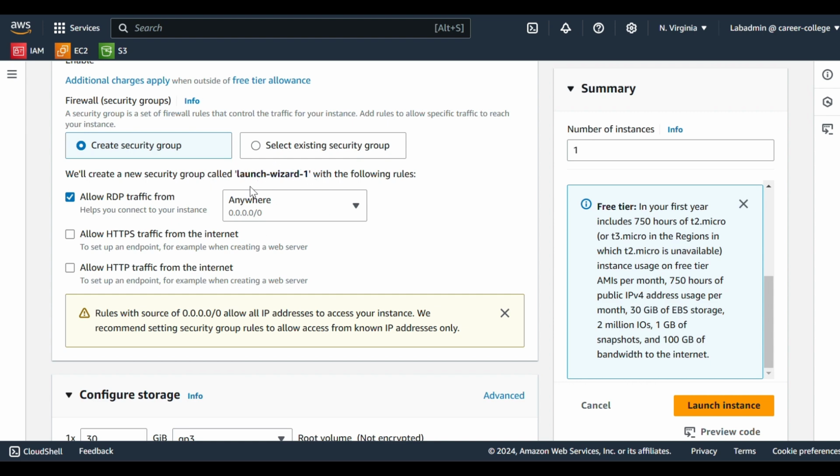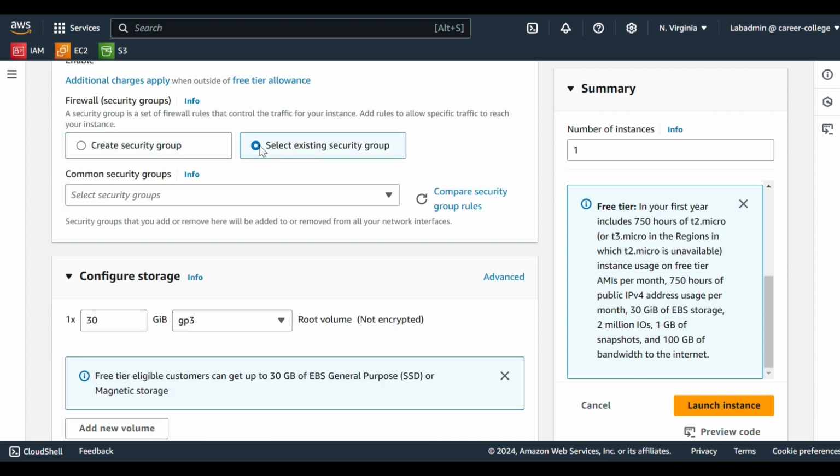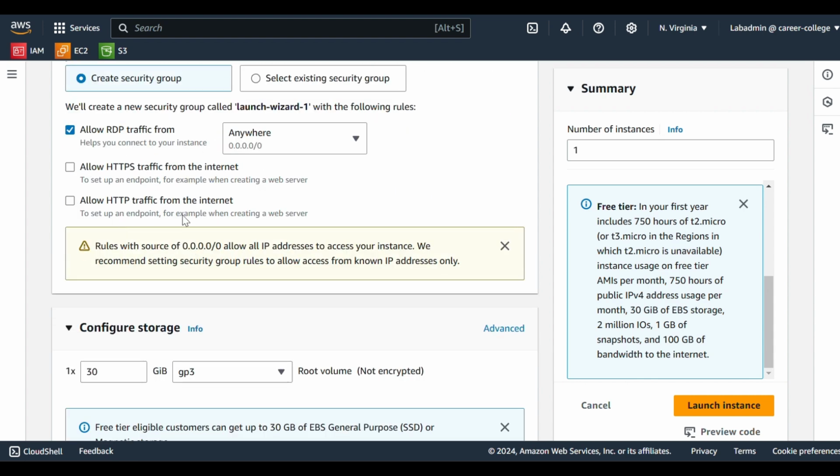If we don't want to continue with the default setting, we can either let one get created automatically, or if we already have a security group which we have created, we can select that security group. So for now, we will not make any changes here. We will keep it as default.